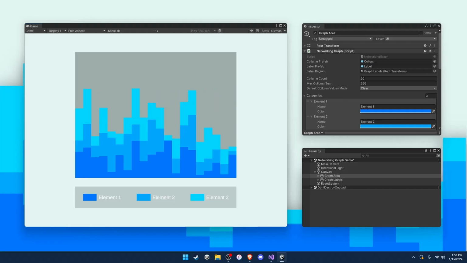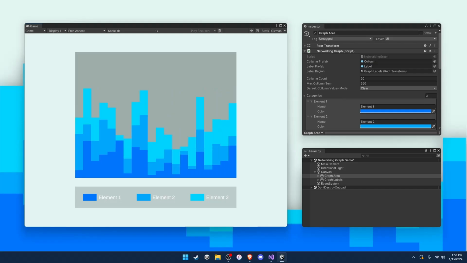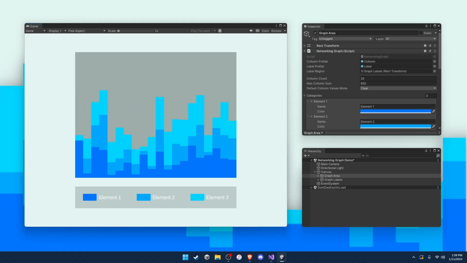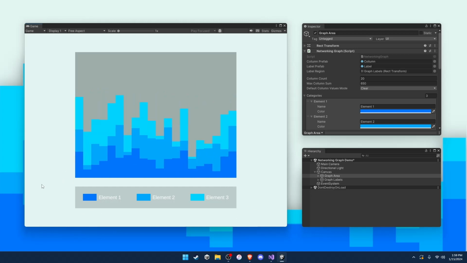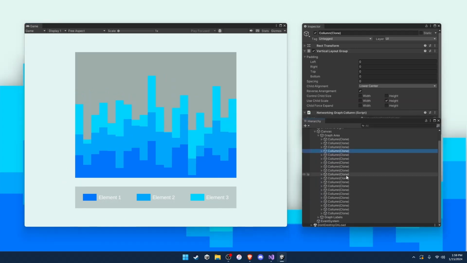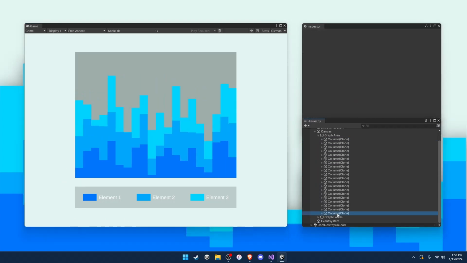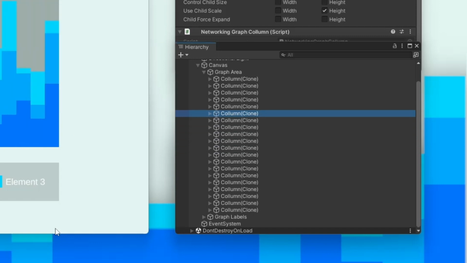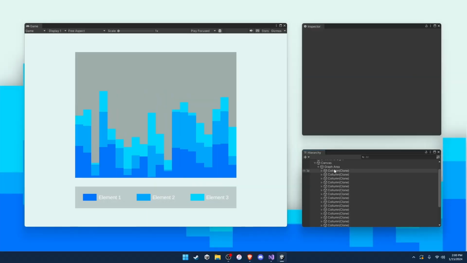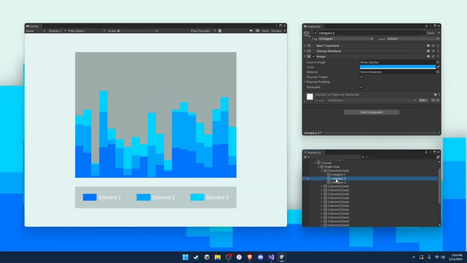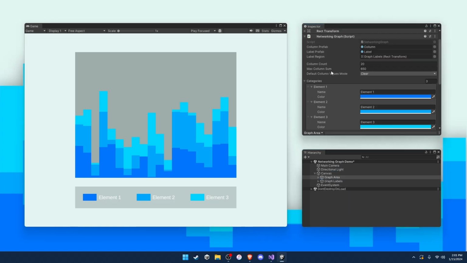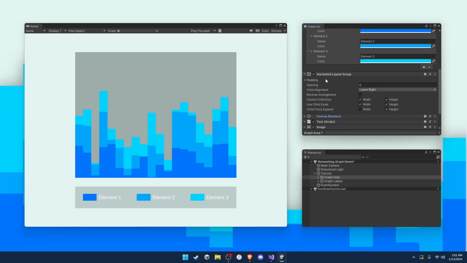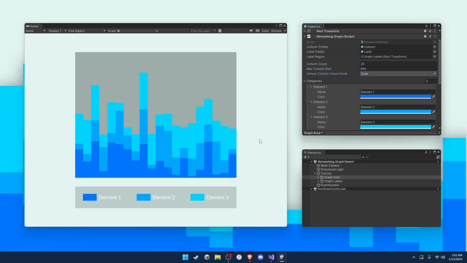This is what the graph looks like in my test scene when the data is being fed to it continuously. You can see the labels at the bottom describe which color coordinates with which data category. You can see in the hierarchy different bar columns being cyclically generated and destroyed. And if we pause and go into one of these columns, you can see it's just a few images being aligned with a vertical layout group, and all the columns together are aligned with a horizontal layout group. In the inspector, you can also see all the settings.